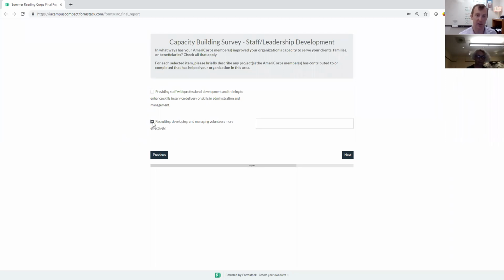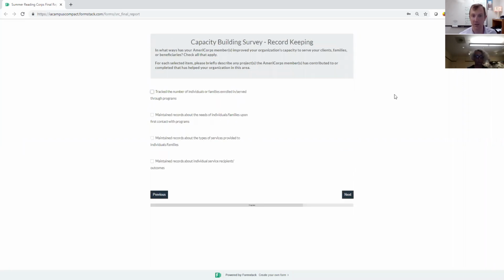A lot of our members weren't actually doing any sort of volunteer recruitment, but if they did, that might be the area. So they were developing volunteers, giving them professional development or something like that. The next area is in record keeping. So maybe this was an improvement for your particular program or your particular organization, and AmeriCorps members helped out in one of these ways. If they did, that's great. If they didn't, again, we're not expecting members to do everything in all these areas.